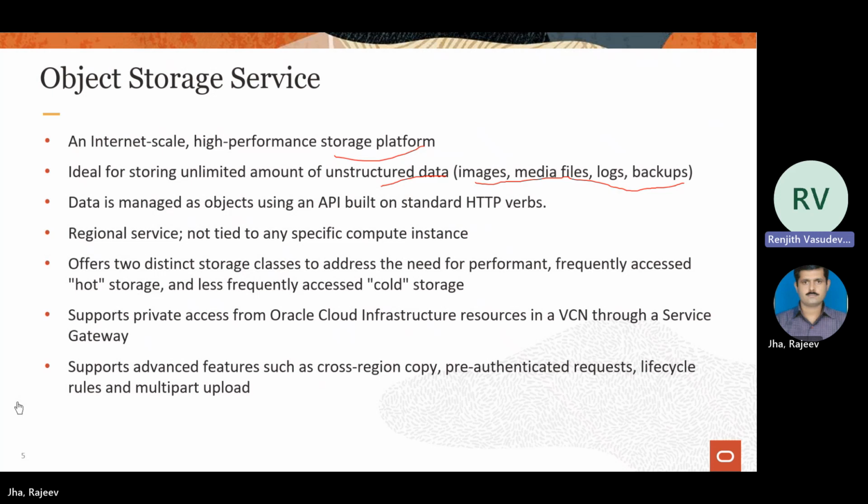Okay. And mainly it's used for images, media files, logs, backups. Anything extra for this? Like if you want to store videos, images or logs, or even database backups, in all those cases you can use it. But database backup will be a little bit costly. So instead of this, I would prefer to use another storage type, which is called archive storage.